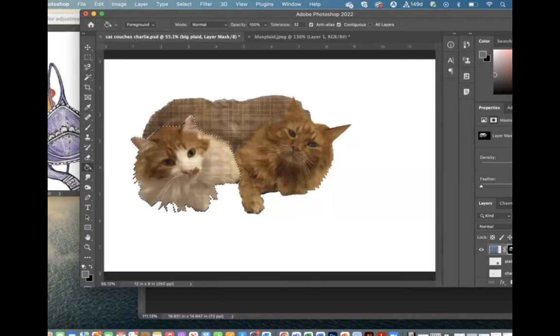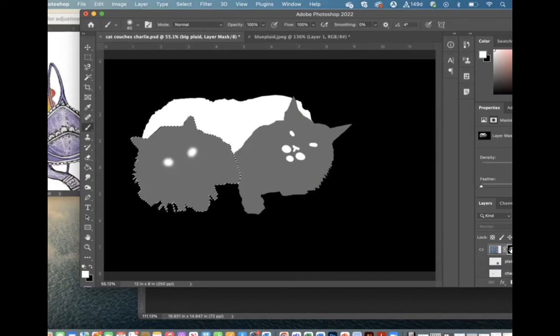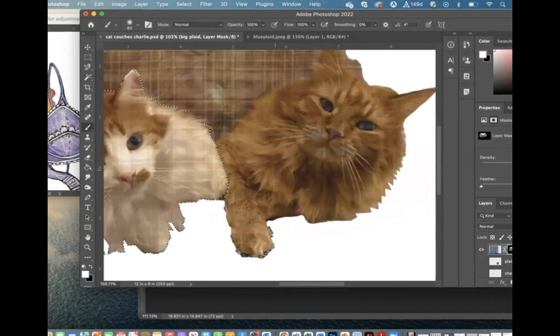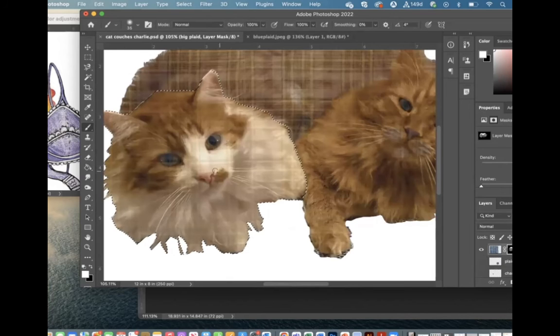And then I'm going to option click so I can see Kitty's eyes and use the brush to paint Fluffernutter's eyeballs on the mask. Option click so you can see that on the mask. And then give Fluffernutter her nose.